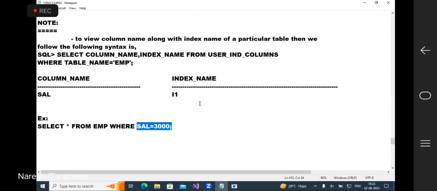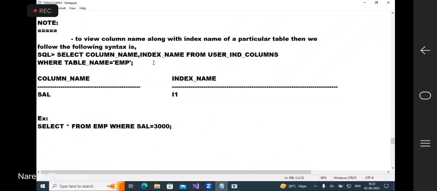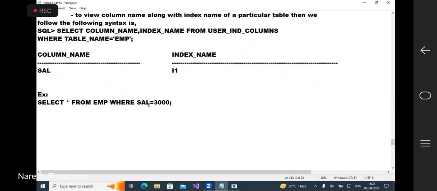Here one thing should be remembered: based on the column on which your index object is created, only on that column can you retrieve your data. For example, I created my index on the salary column, but if I retrieve the information with the MGR column or the ENAME column, then your index scan will not be performed. Whichever column you create the index on, the same column should be used. Then only your index scan will work. Otherwise, it doesn't work.